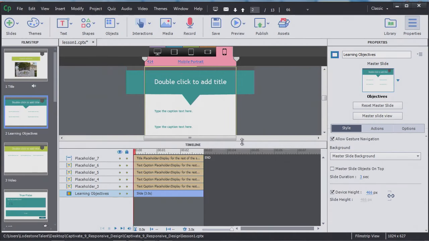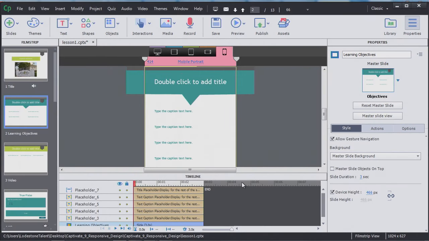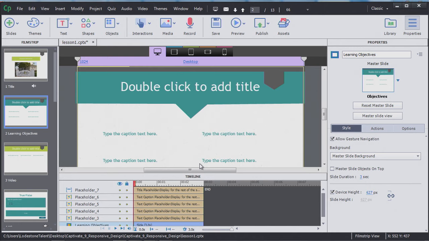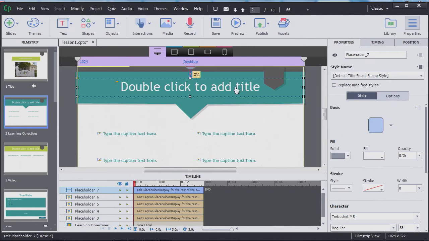All right, let's continue developing our course here. We're going to move on to the next slide, and here we have our learning objectives. Again, we should always start back up here on our desktop view, and let's talk about adding text to a placeholder. So here we have this title across the top.